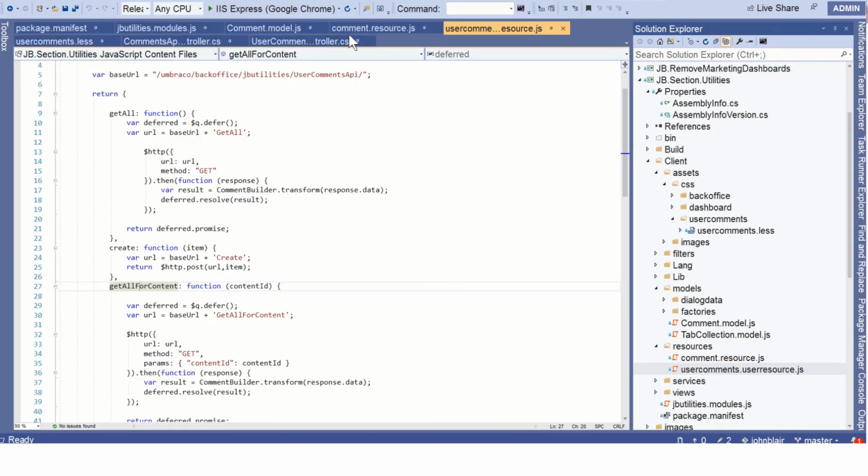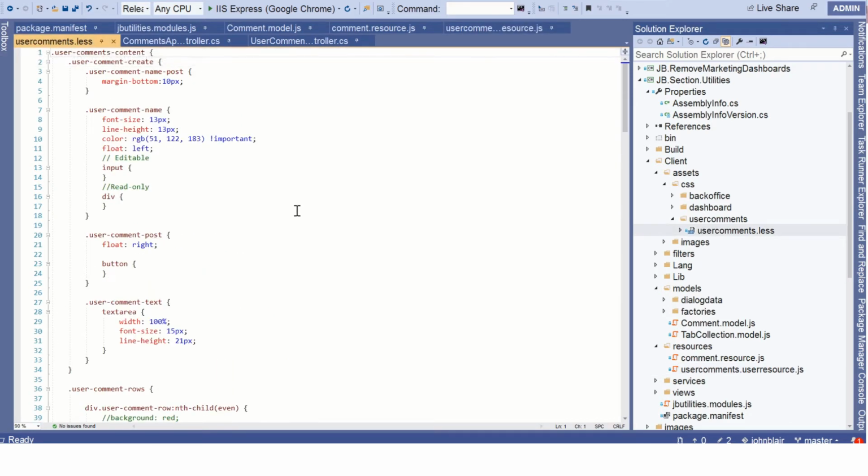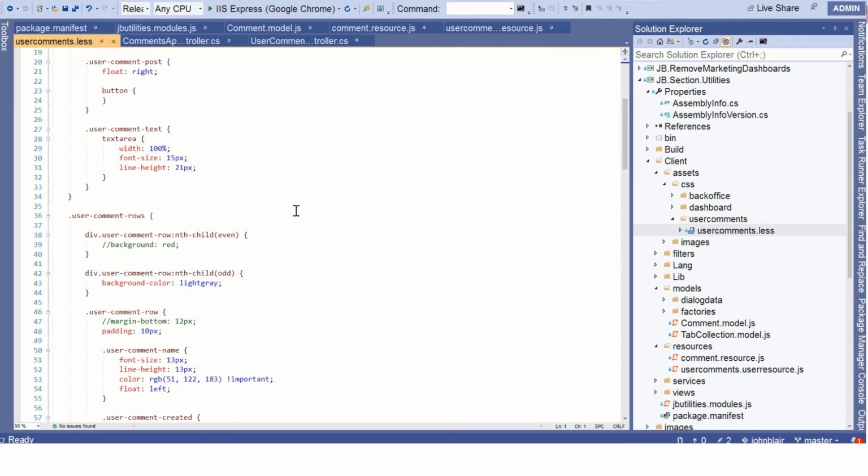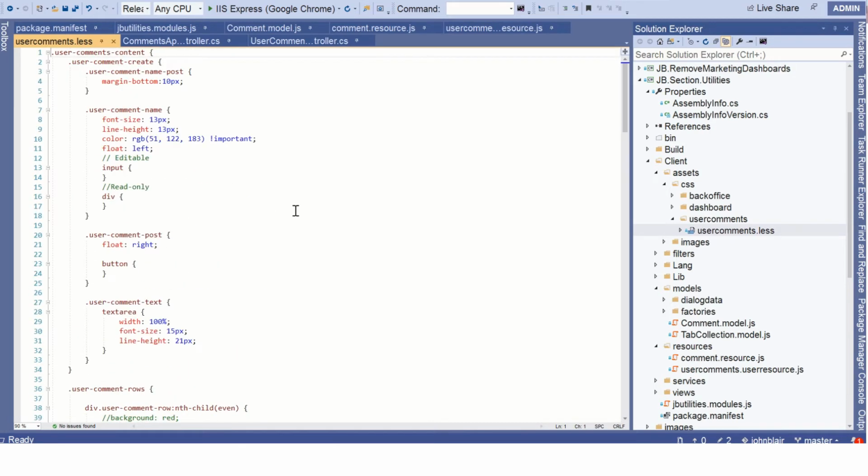So that's the models, the resources. User comments is just some styling to go with the Bootstrap 2. Essentially, I copy this into my main website and just change the styling entries for use on the front end section.